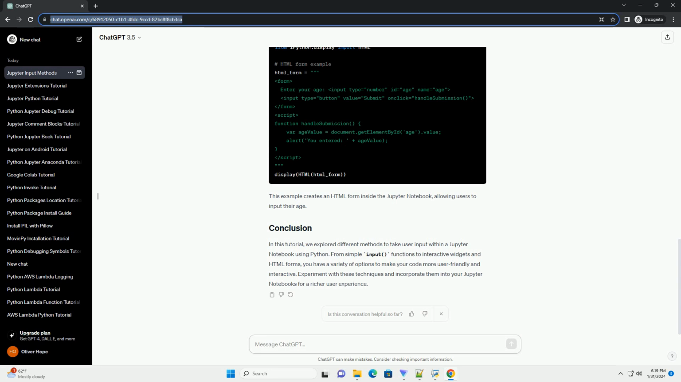In this tutorial, we explored different methods to take user input within a Jupyter Notebook using Python. From simple input functions to interactive widgets and HTML forms, you have a variety of options to make your code more user-friendly and interactive. Experiment with these techniques and incorporate them into your Jupyter Notebooks for a richer user experience.